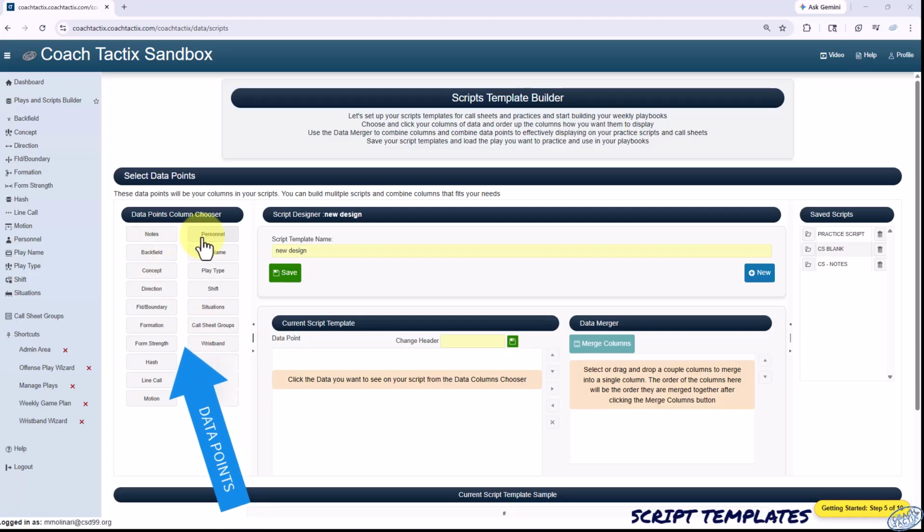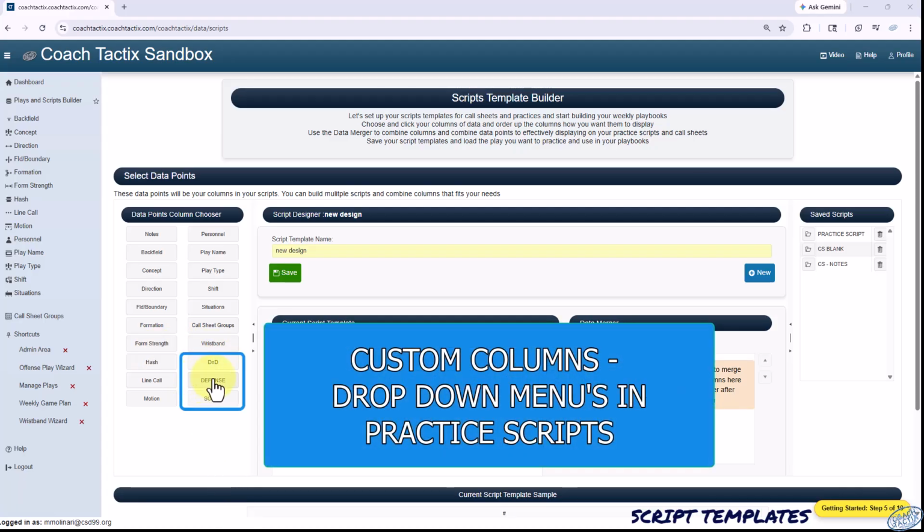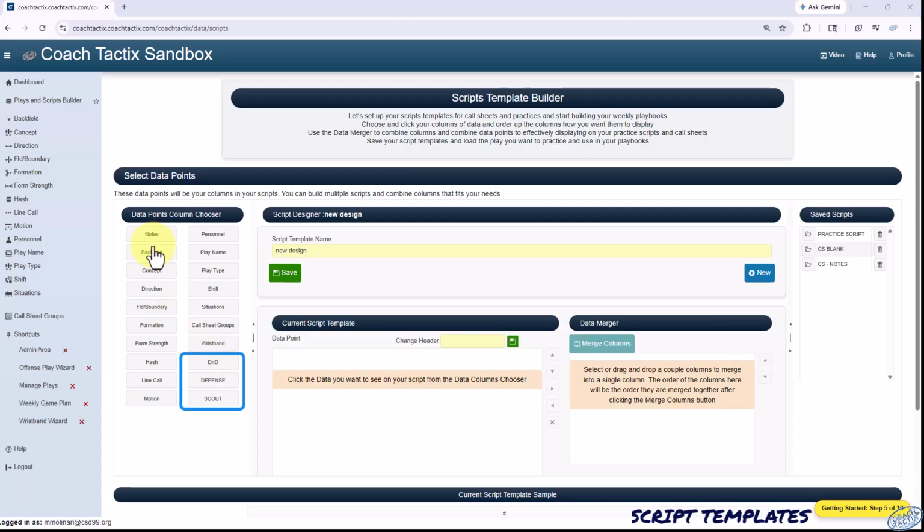We have 22 data points over here. In this situation, I'm only using about 17 of them or so. I also have 3 special ones that there'll be a quick video that will follow up after that to show you how to use some special data points to use them for the column chooser when we get into our practice script. But don't worry about those right now. Let's just focus on the 17 that we have here.